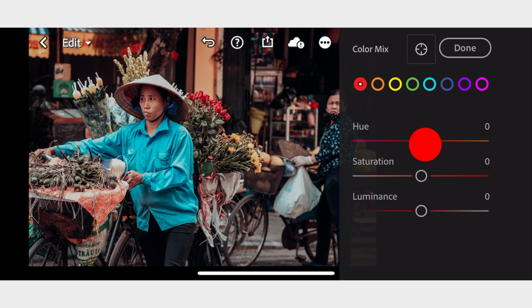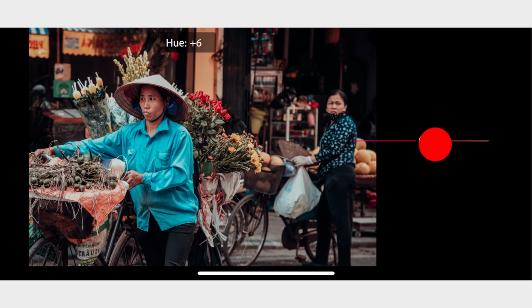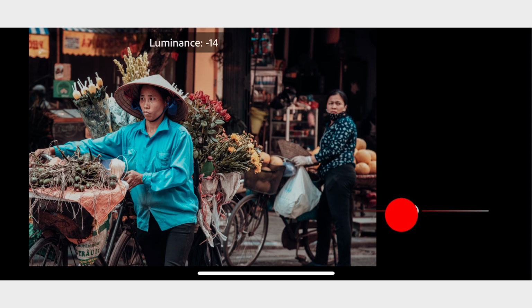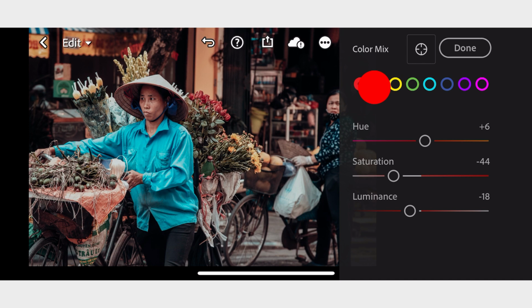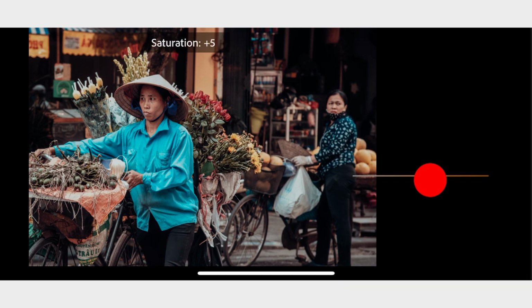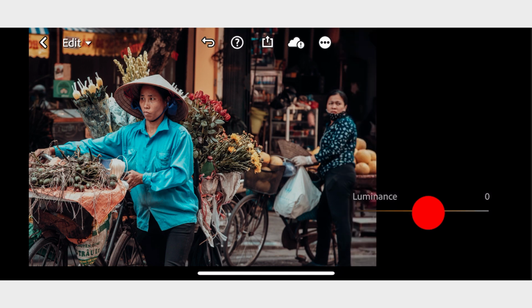Next is in the color mix. In red, adjust the hue to +6, saturation to -44, and luminance to -18. In orange, adjust the hue to +13. Saturation to +19, and luminance to +5.